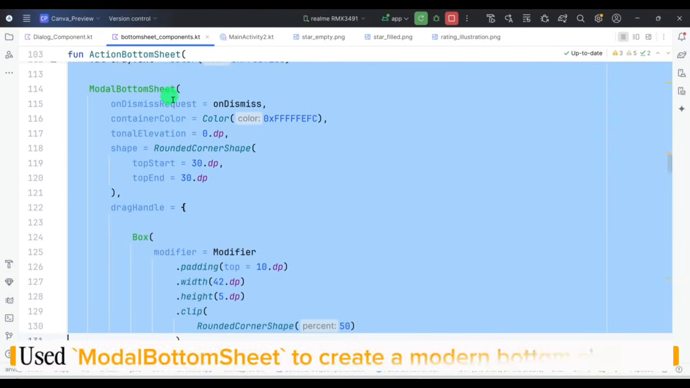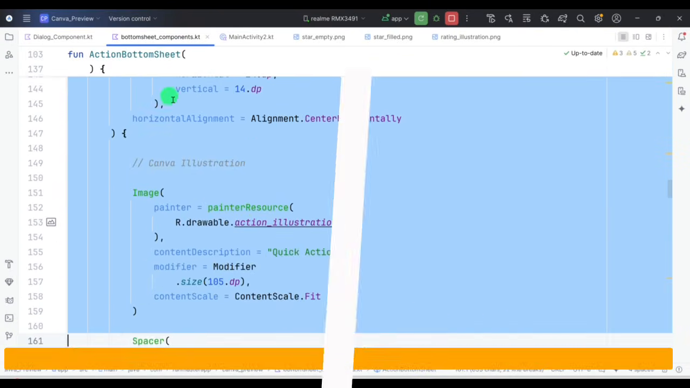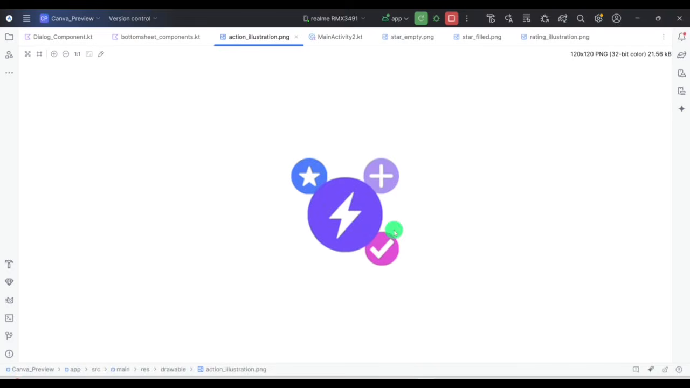Use ModalBottomSheet to create a modern bottom sheet UI. Customize the sheet with rounded corners and a drag handle. Added a Canva illustration using the Image composable.